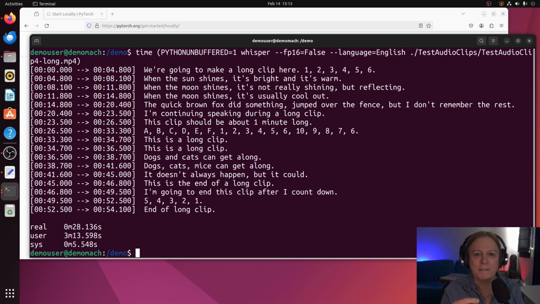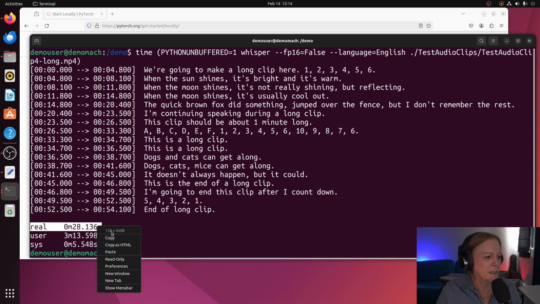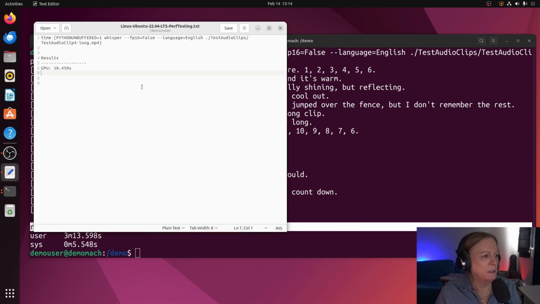Okay, we see it's significantly slower, 28 seconds when we're using CPU. Let's copy paste the time value and put it into the text file. Let's go over here to our text file, and we're going to put here CPU. Going to get rid of that M.